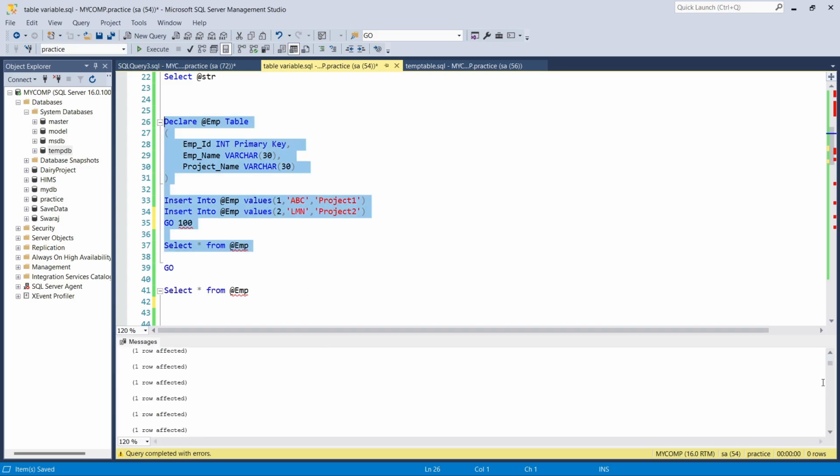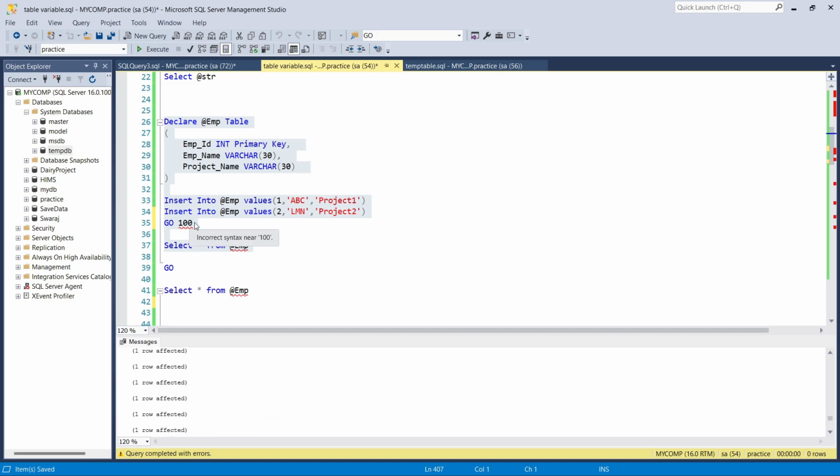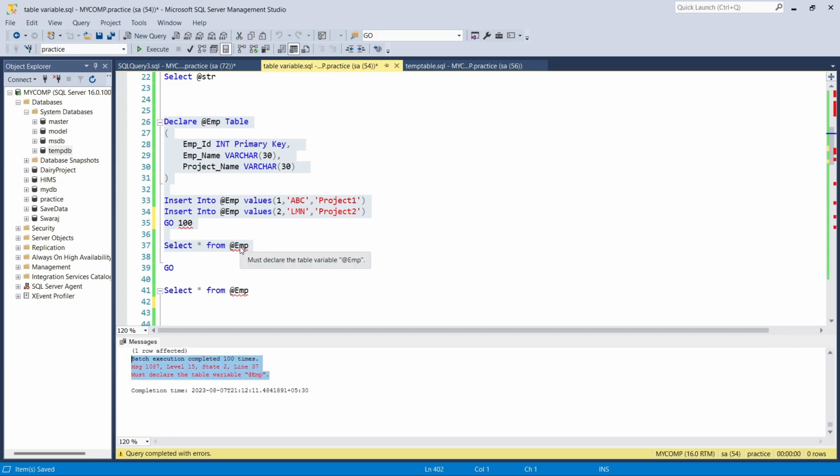Begin. And why is it saying an issue occurred? I have to show you why the issue occurred. GO is the batch separator. The insert is affected 100 times, no problem, but after GO the batch is done and the scope is invalid. That's why it shows the error at the end: must declare the table variable @EMP, because it is not accessible. Got it? So this is the purpose behind this.